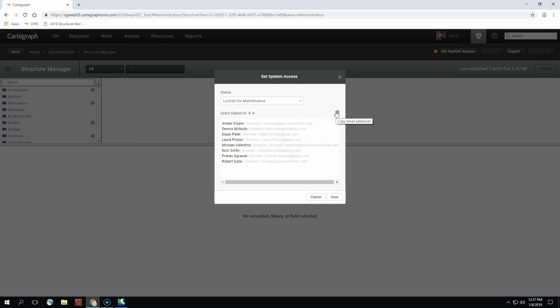But once I hit save, it will pop up another dialog box saying, hey, are you sure? I'll say yes, and then every one of your screens will go back to the sign-in page, and you won't be able to log in until I set it to full access.